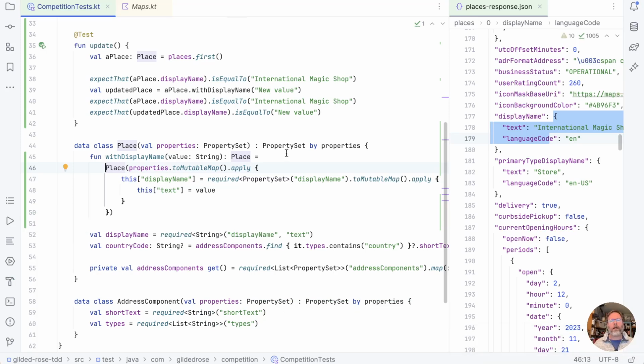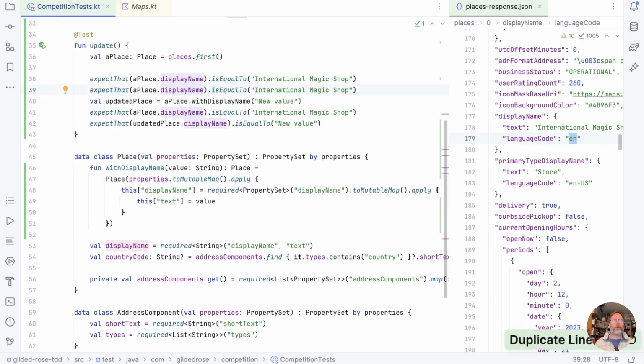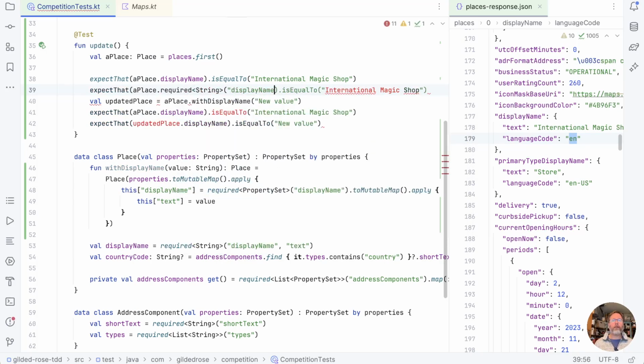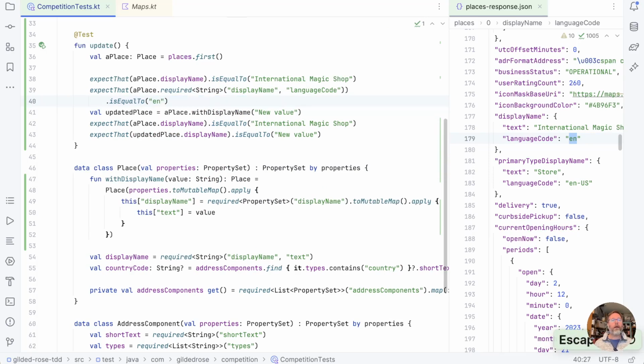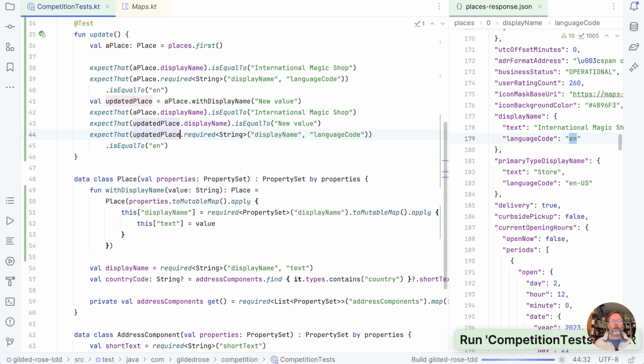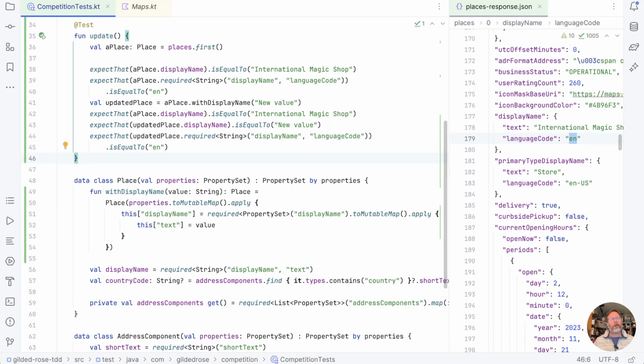Good. And I suppose we should just check that we haven't nuked this language code. So we should also check that a place, now we've never cared about the language code, so we don't have a mapping for it, but we can do that with a place required string at display name language code is equal to n. And when we're done, updated place should have the same. And does. Good.